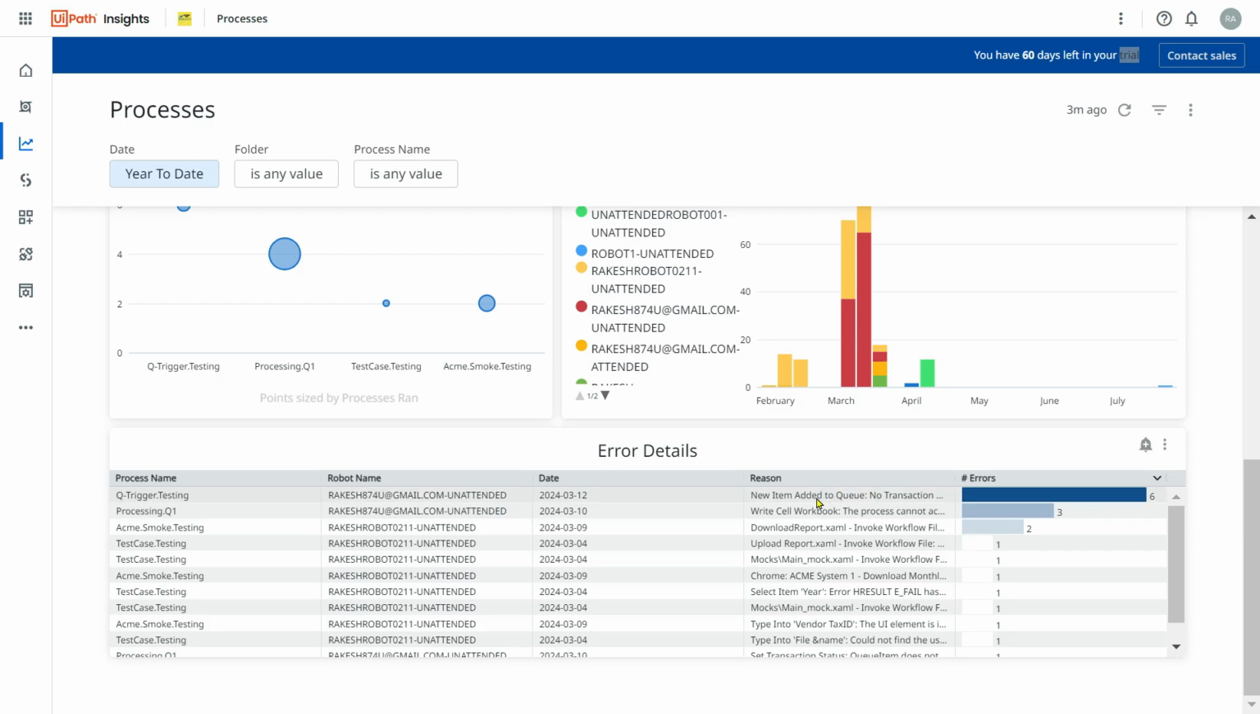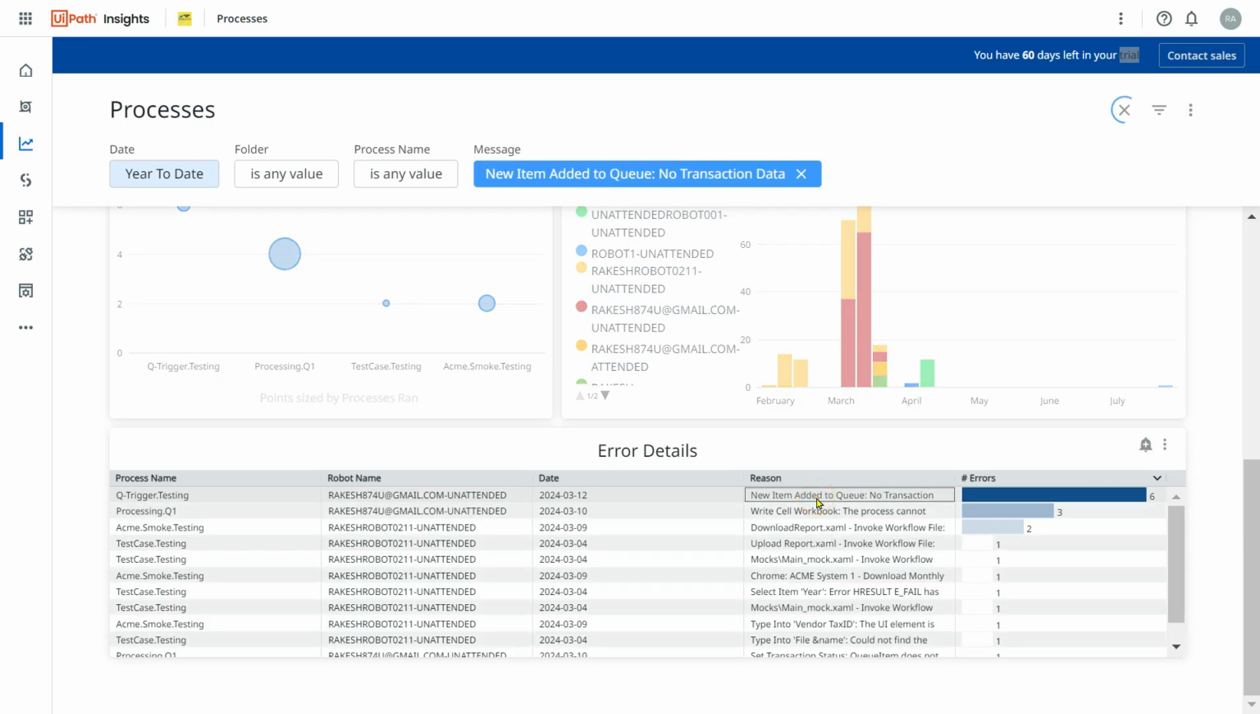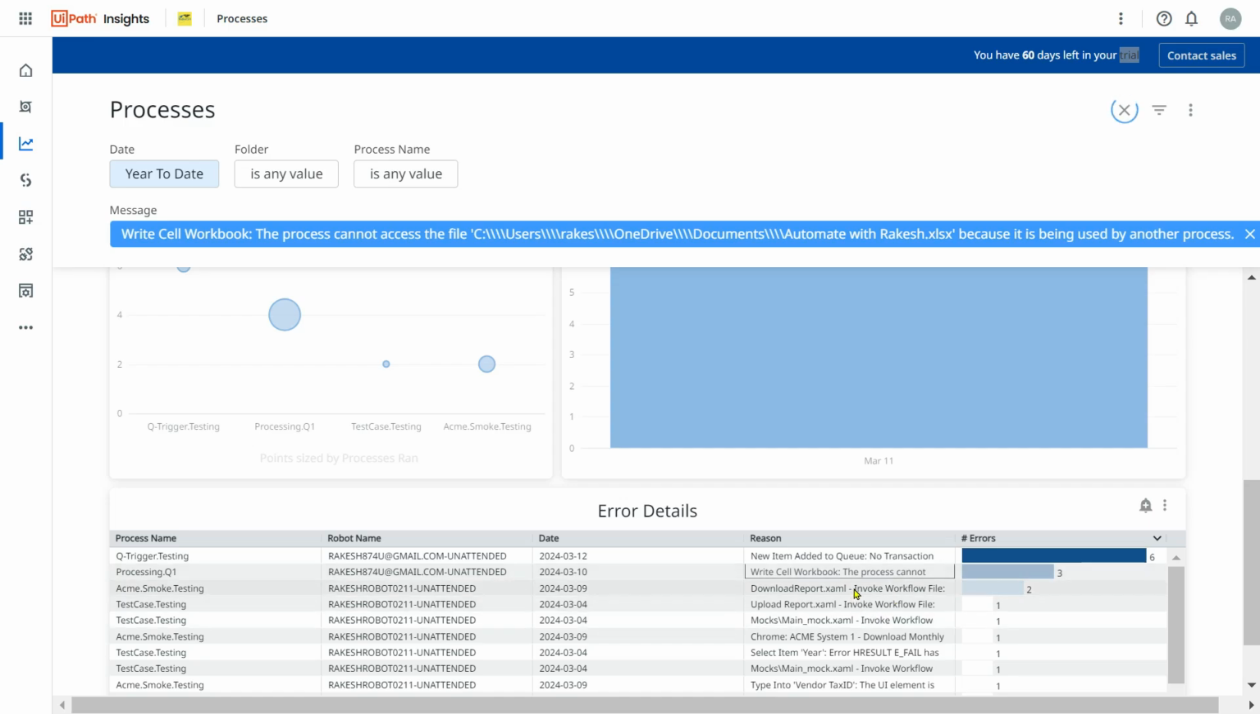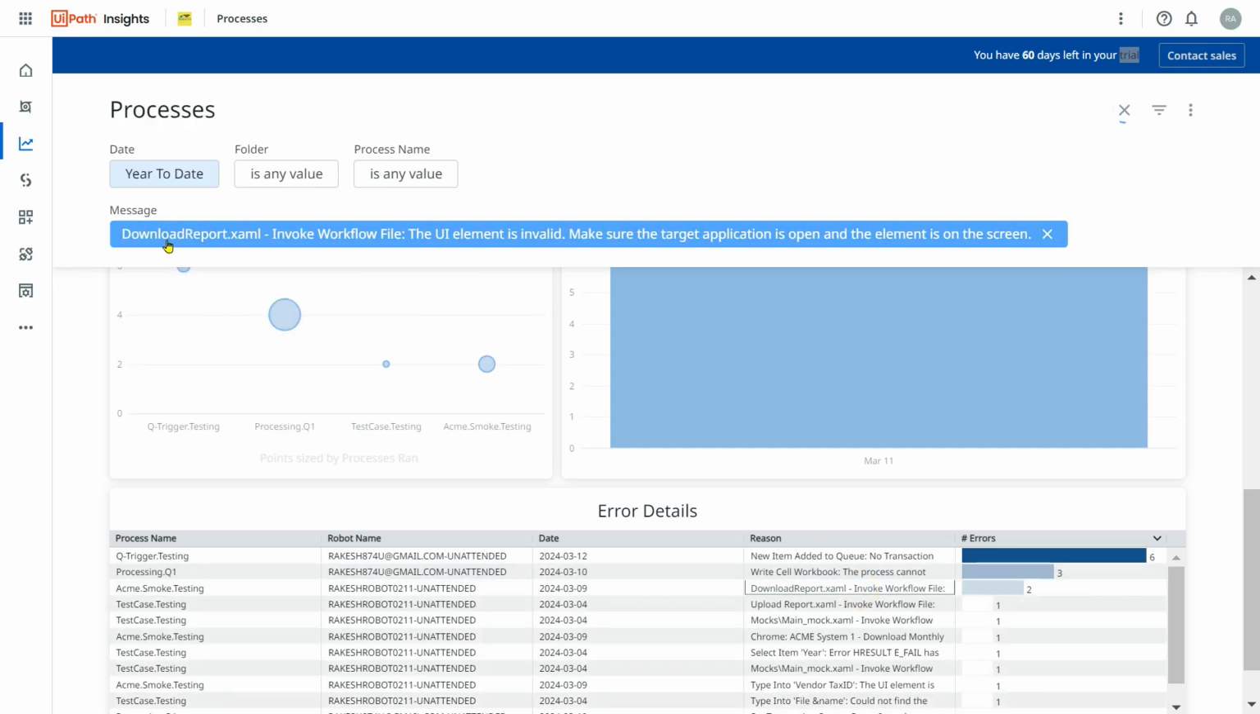Now, what is the reason for it? If you click on this, here on the top, you would see a blue banner which comes and gives you the data. New item added to queue, no transaction data. This is the error. Okay, that's fine. I can ignore. Now, let's click on this. The second error. So it gives you a cell where you can see this completely. Write cell workbook. The process cannot access the file. It is not able to access this XLSX file. So this is a problem I need to address. Now if I click on the third one, download report.xaml, invoke workflow file, the UI element is invalid.